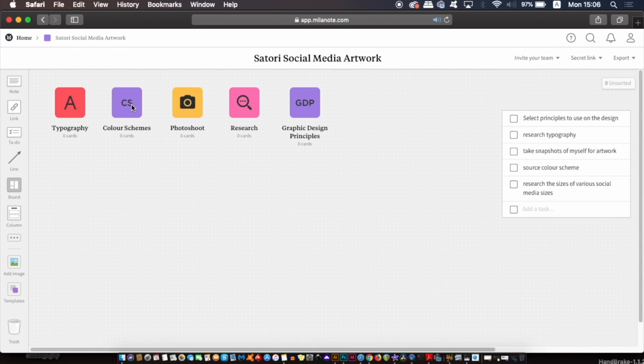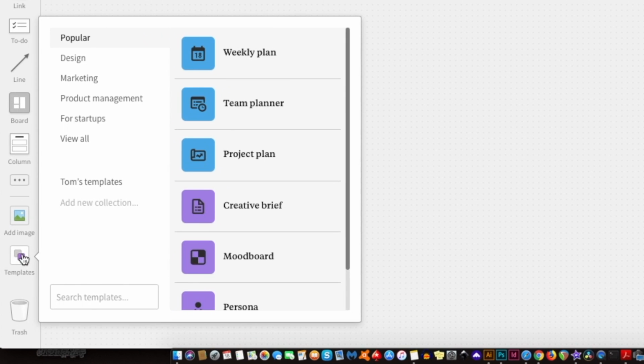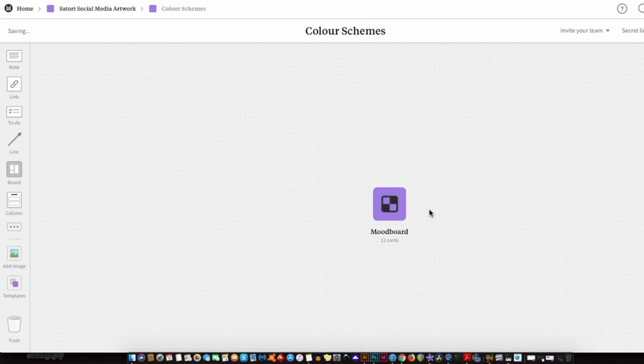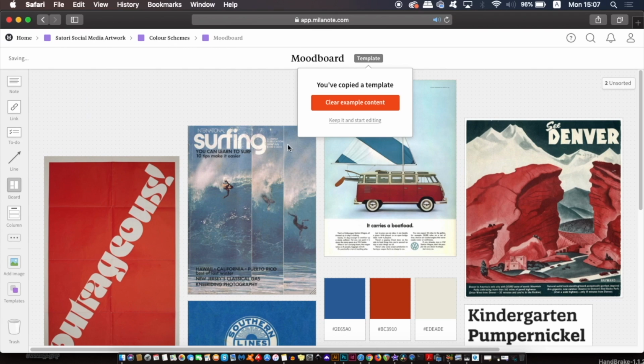Now Milanotes has a new and a neat feature where you can create mood boards by coming down to this option here. You can choose either to keep the allocated slots and then edit them yourself, or you can clear the existing imagery and the options.